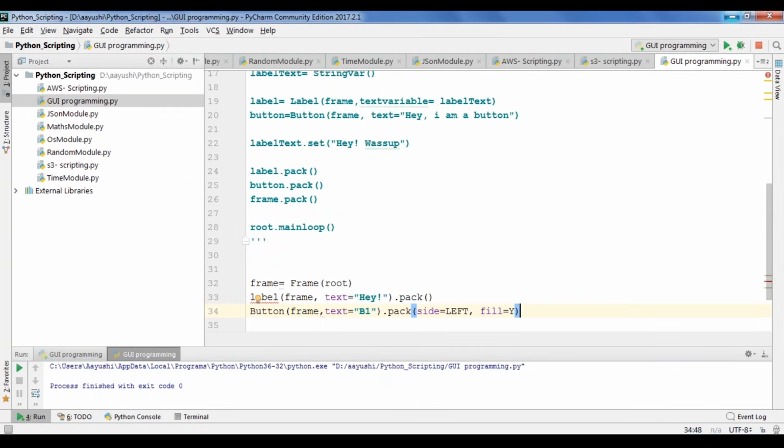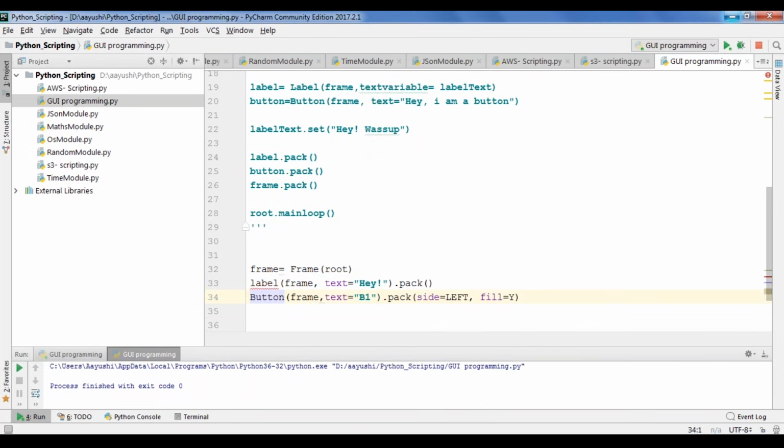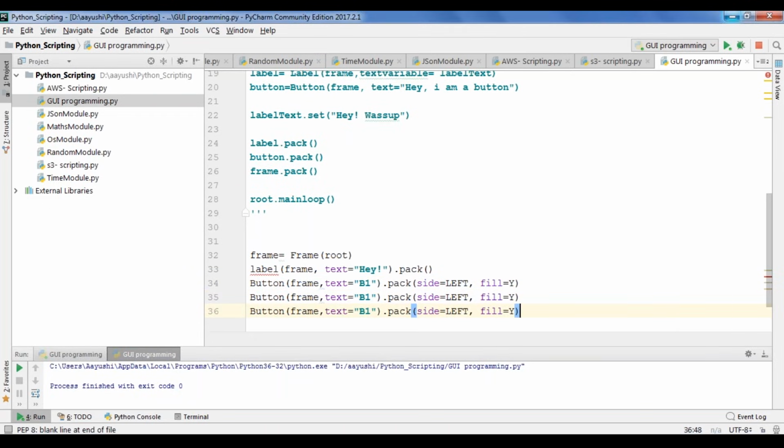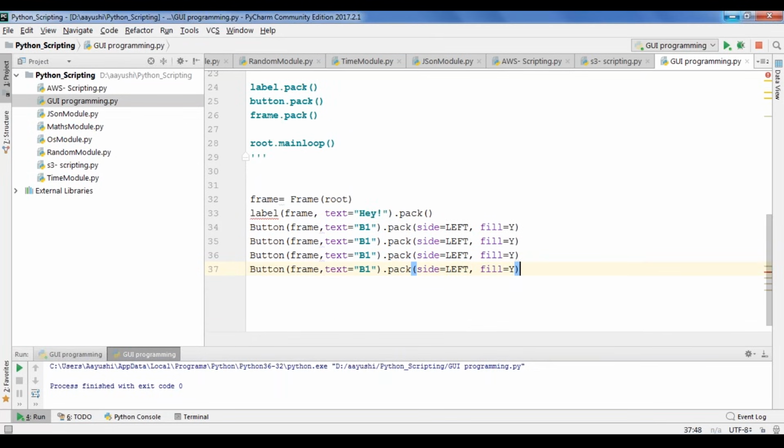This fill direction basically tells you how they will be stretched: along the x-axis, the y-axis, or both of them. Similarly, you can have many more buttons like that. So I'll copy this line and paste it over here, and change the text to B2, B3, B4. And then I'll change the side as well, so you can distinguish between the different buttons.